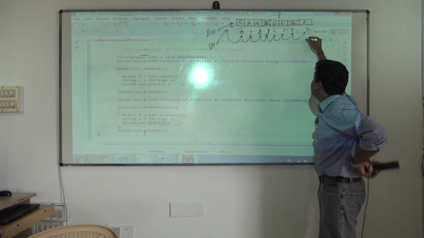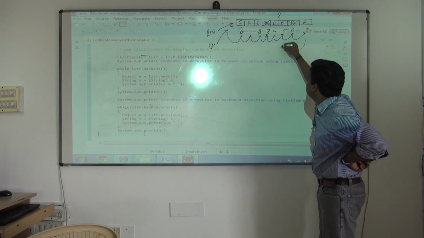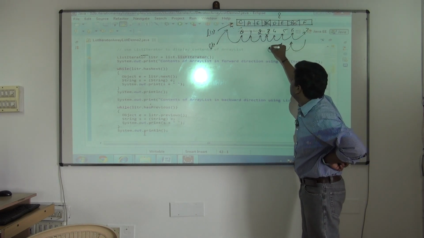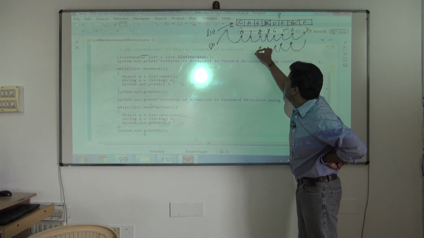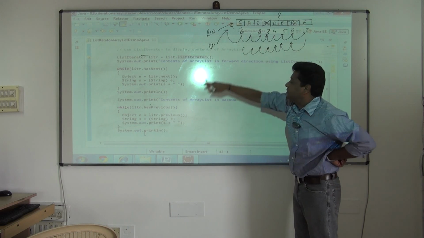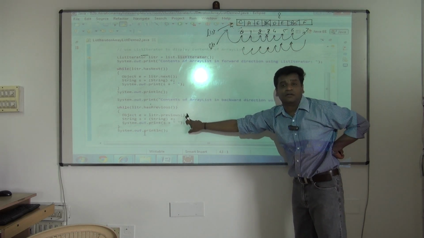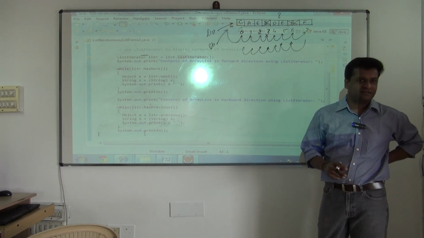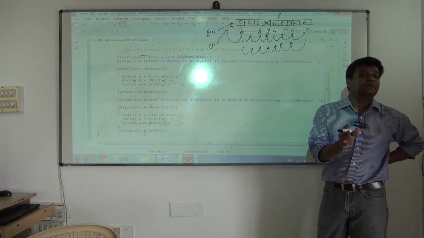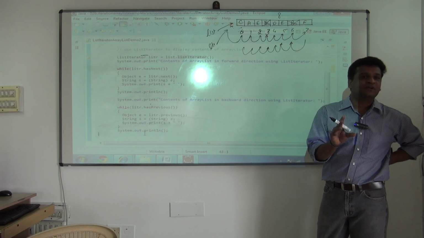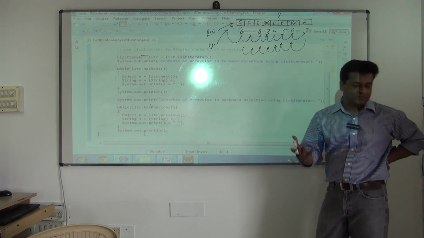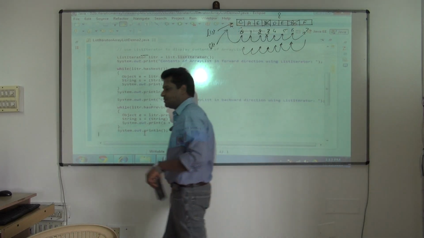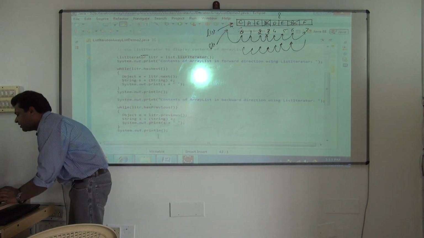And then when I say has previous, it starts moving in the reverse direction. This is has previous. And what is the method? Has previous. Next method is what? Previous. Previous will get you the element. Same like next. Has previous will check whether the element is present or not. Previous will return you the element. Same. So two more extra methods. Getting it now? So we'll move front and back and see the output now.